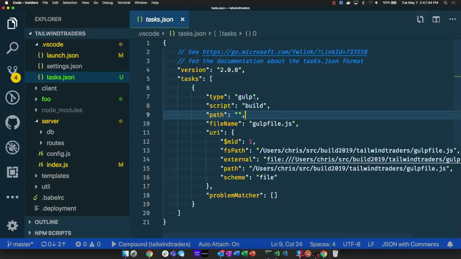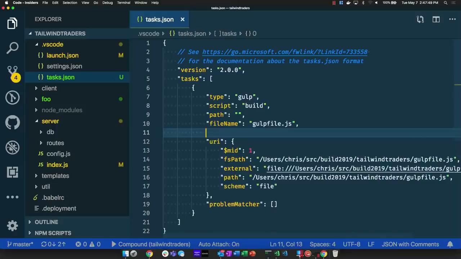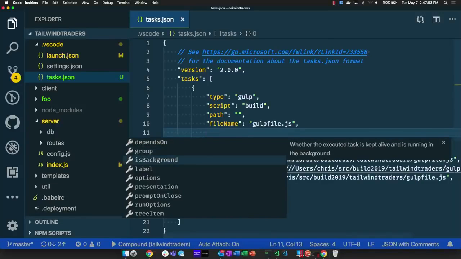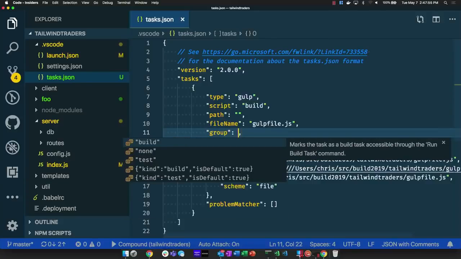It says, all right, it's the gulp task, it's going to run the build script, here's the file to run. The interesting thing is you can come in here, again following the same pattern, Control Space, and you'll get a nice list of things you can do. One of them is called the group. The group lets you specify whether this task is a build task or a test task. If you want to create your own group, you can do that too.